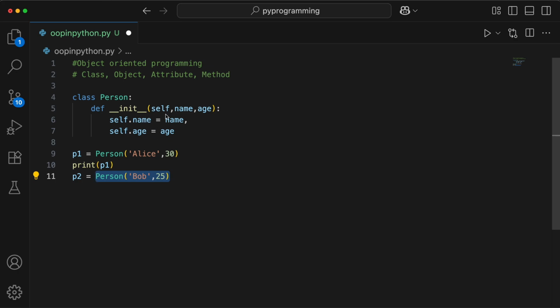Then this has to know which object you're talking about. So self points to the current object that is being created or accessed. When we are trying to access P1, it is going to work with the data that P1 has. So self.name is going to assign this name here and this age here. And when we are trying to access or create P2, it is going to work with P2. And that is why we need to assign the values like this.